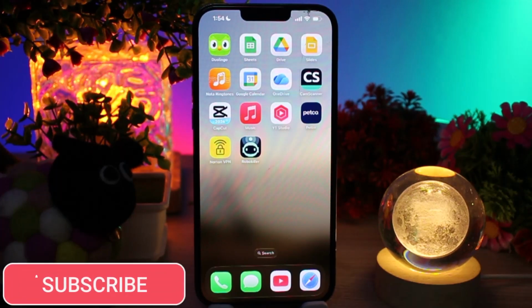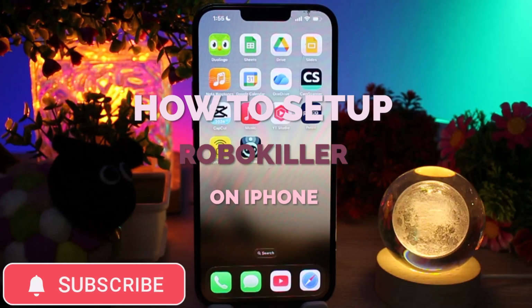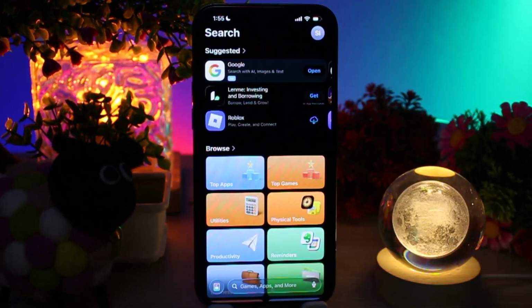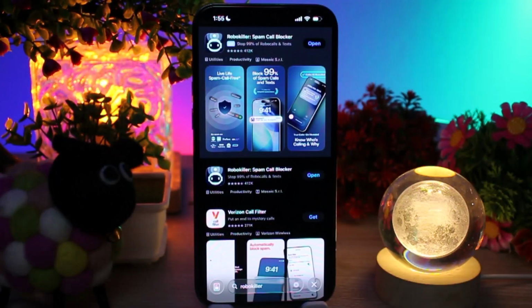In today's video, I will show you how to set up RoboKiller on an iPhone. Let's get started. First, unlock your iPhone and open the App Store on your phone. Search for RoboKiller, download and install the app. Once the app is installed, tap Open.